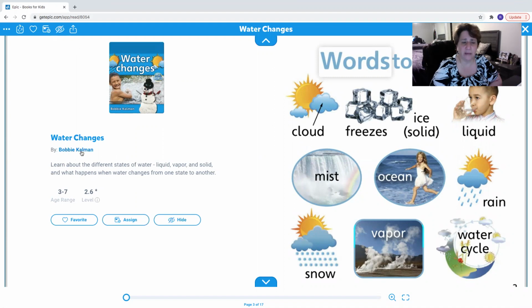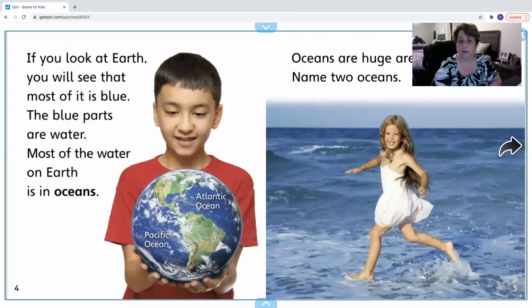It's by Bobby Kalman. Do you remember what we call the person who writes the words in the book? That's right, the author. Very good. And these are some of the words that we are going to learn. We're going to learn about clouds, how it freezes and becomes a solid, liquid, mist, ocean, rain, snow, vapor, and the water cycle. Yeah, I know you heard some of these words already before, but they're all important to keep learning over and again. Very good.